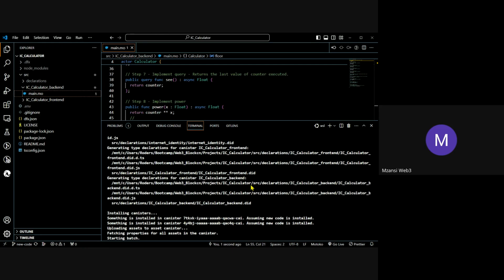There is an error with the front end. But when I deploy it locally on my computer, there is no error at all. Okay, but you're getting an error when you deploy to the playground. Yes, I'm getting an error when I deploy to the playground.